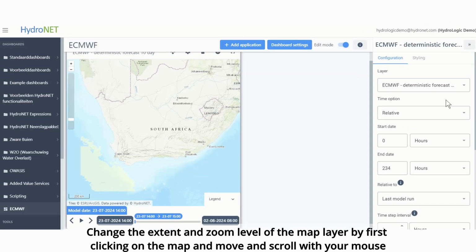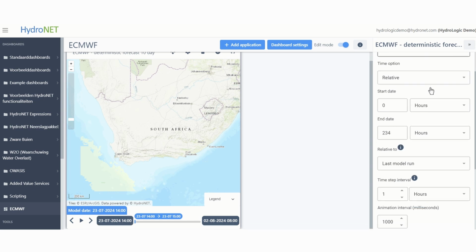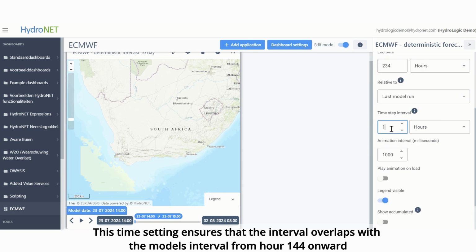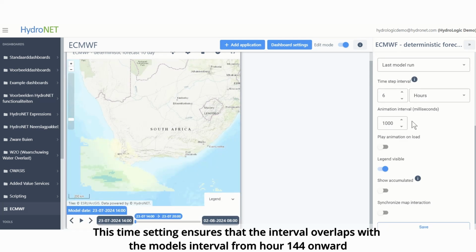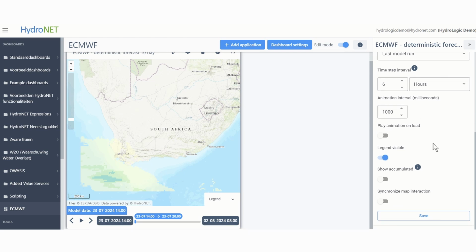We keep most of the settings the same. So we'll now further configure the timeline view. If you want to later change the layer, we can do that here, of course. The time option, you have two options, absolute and relative. And we will change the time interval to 6 hours. You can also change the animation interval, which will dictate how fast the animation will go. Then we will select the play animation and load. Show accumulated means that the precipitation is accumulated over time. So we want to select this one and then we press save.